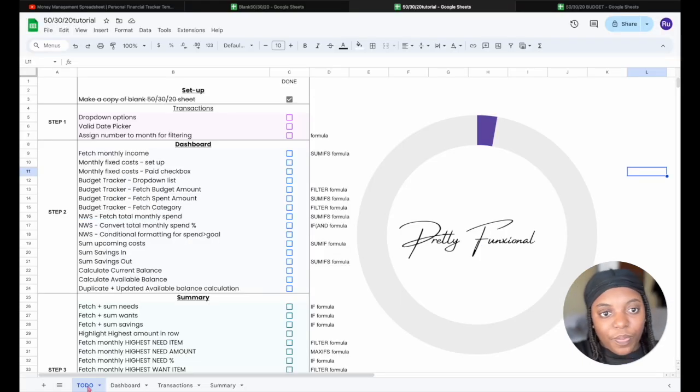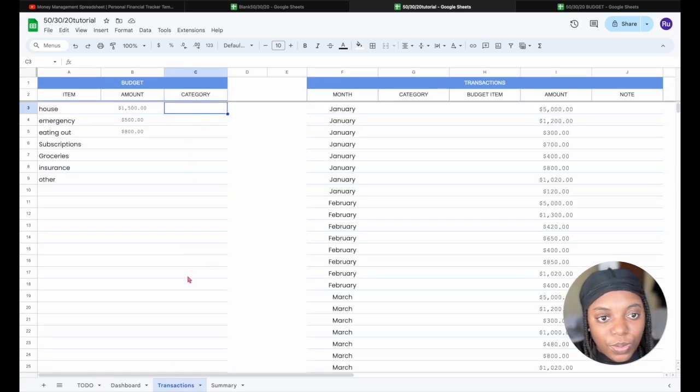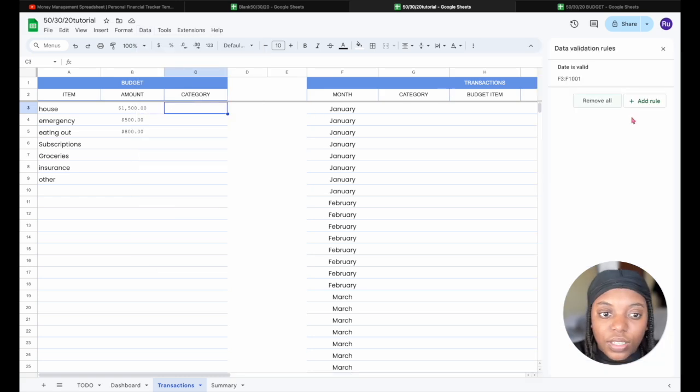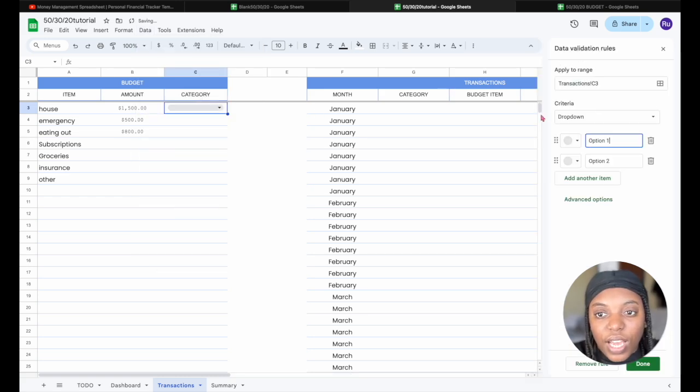Okay. So the first thing on our to-do on our transactions is drop down options. There are 2 ways to do drop down options. There's inputting the options for the drop down, and there's also creating a drop down from a range. So the first one we're going to do is inputting the values of the drop downs ourselves. So we go to data, and then we go to data validation, and then we add a rule.